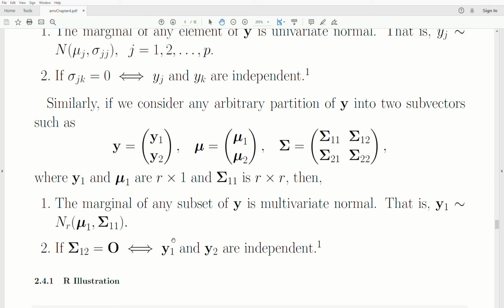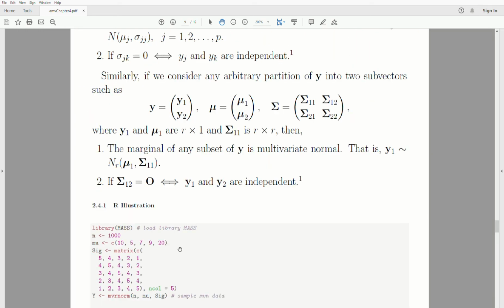So y1 this time has r variables in it, but it's multivariate normal with mean vector mu1 and variance covariance matrix sigma 1 squared. Now, it's also true in the multivariate setting that if the covariances between vector 1 and vector 2 are 0, that says the vectors y1 and y2 are independent, and vice versa. It's an if and only if. Now, let's look at our illustration here.